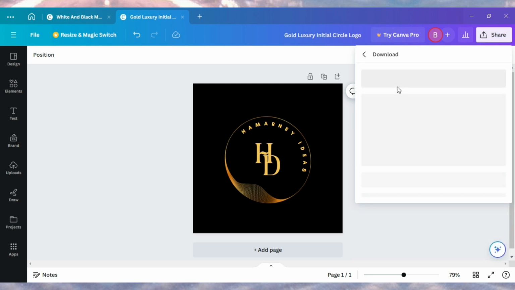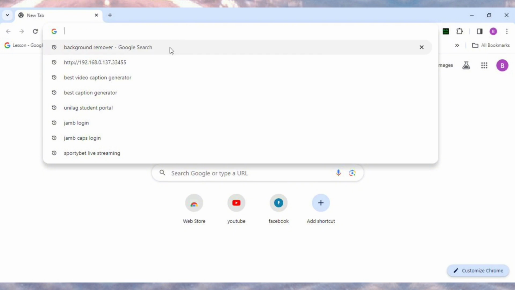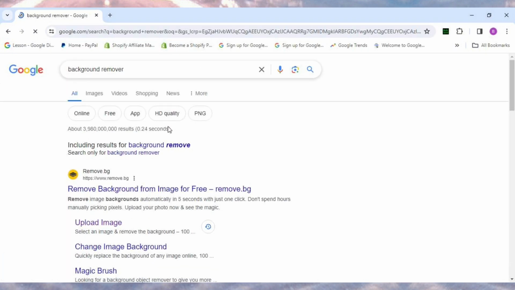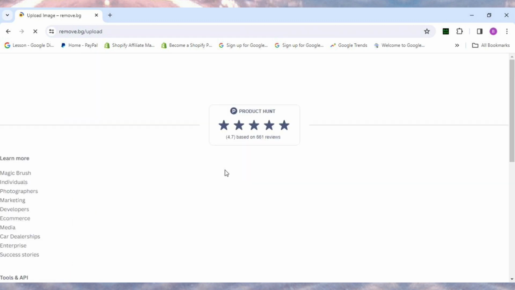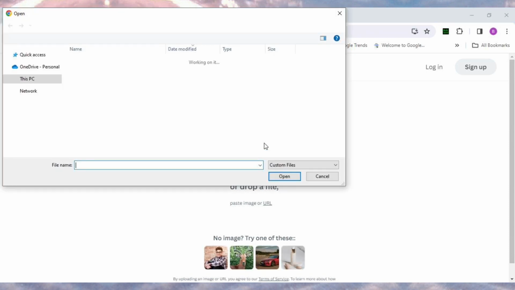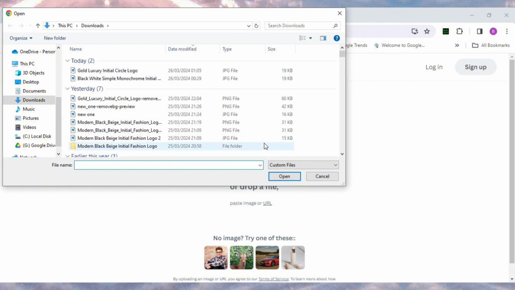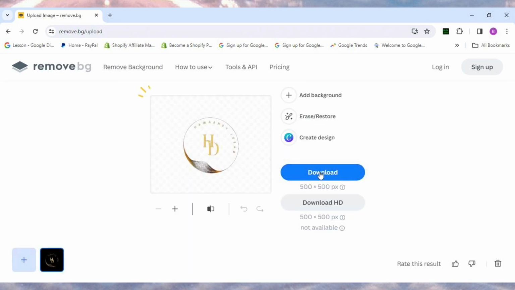Note that when you want to export the logo, export it in JPG format so that the background will be removable. So guys, go to Google to search for background remover. After you see one, just click on it. After clicking on it, you want to upload the image that we downloaded from Canva. After uploading the image, once it finally uploads, the background remover will automatically remove the background. So the background has been removed. So you download it. After downloading it, go down to CapCut.